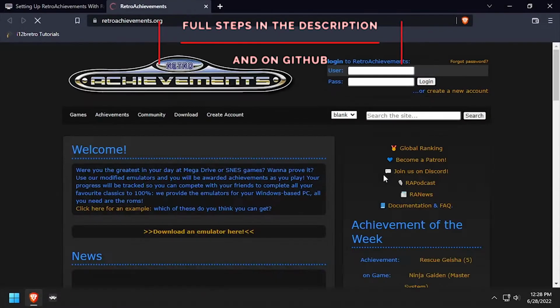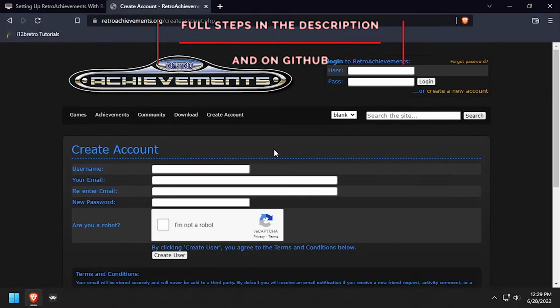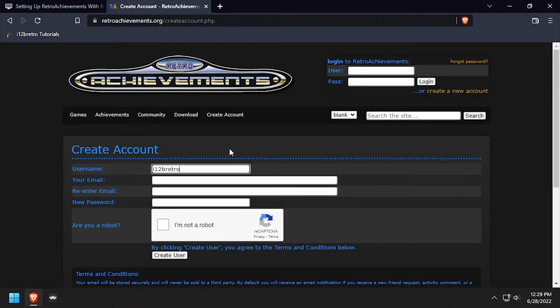Today we're going to take a look at setting up RetroAchievements in RetroArch. To get started, navigate to RetroAchievements.org and create a new account. Complete the form by entering a username, email address, and password, then click the Create User button.